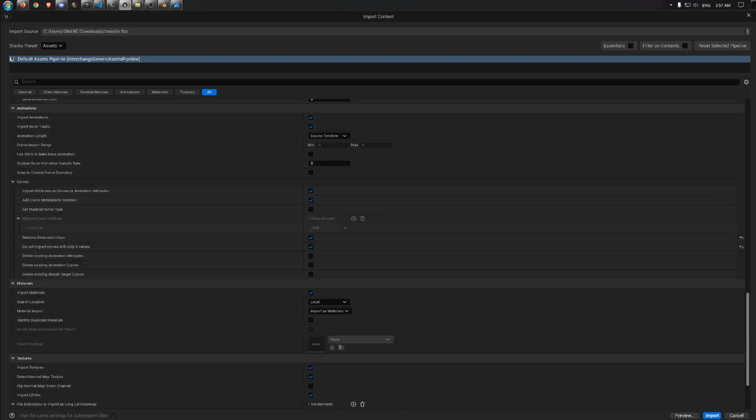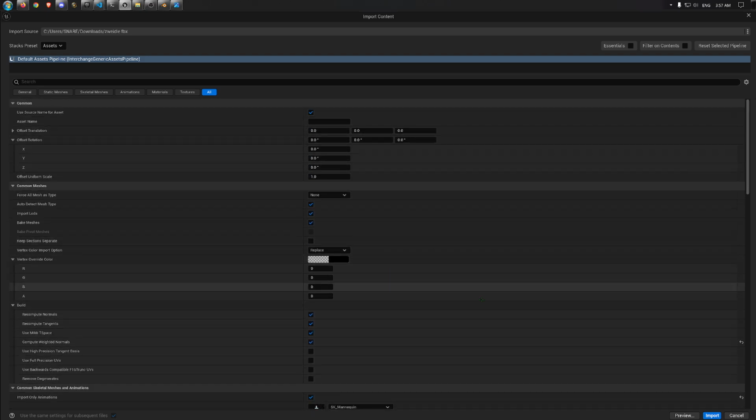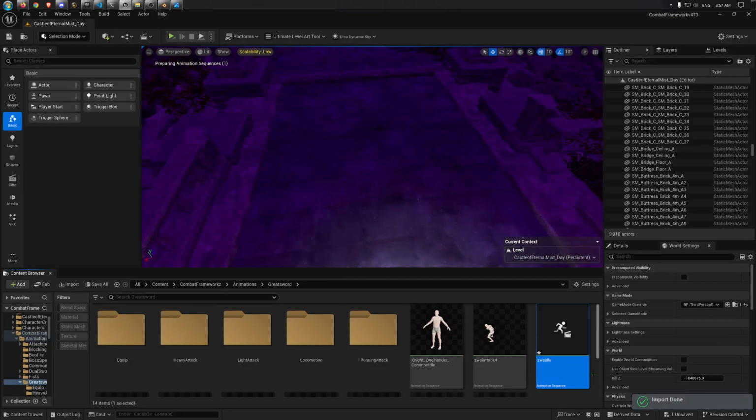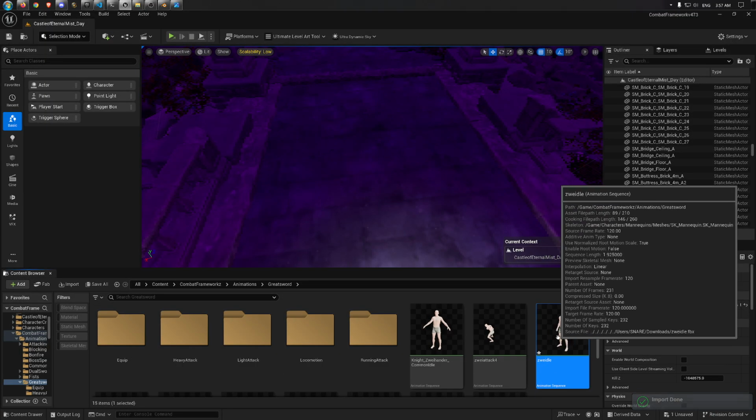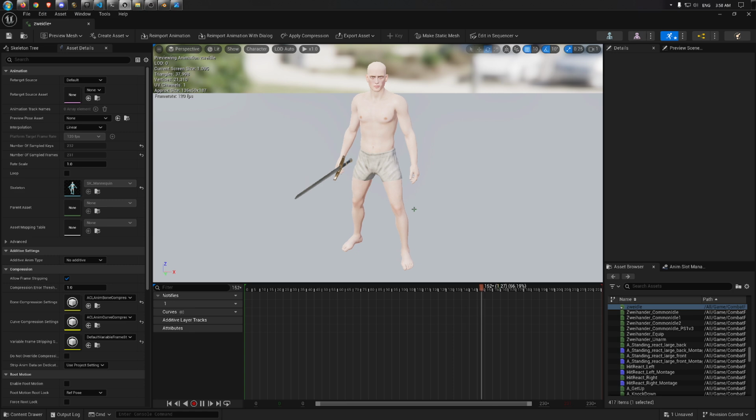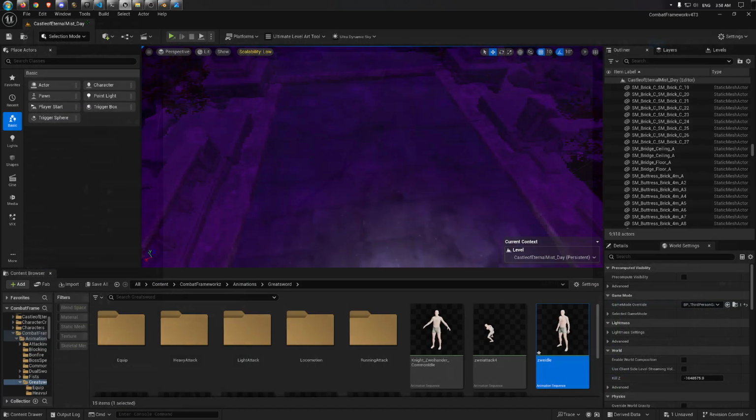If you have a root motion animation instead, Unreal Engine handles that on its own. You don't have to enable anything on the import. Go ahead and import it. As you can see, it's imported and working.